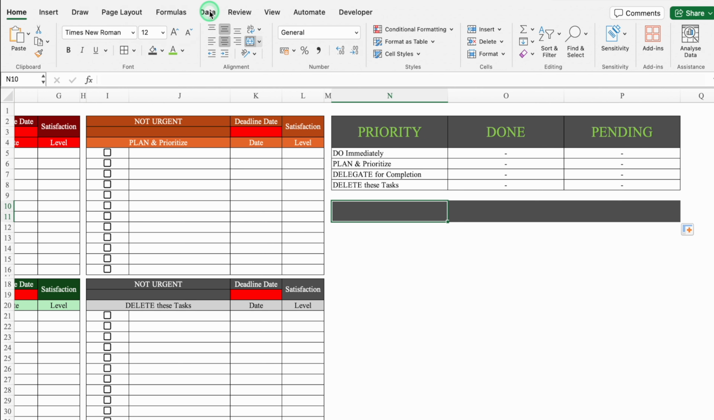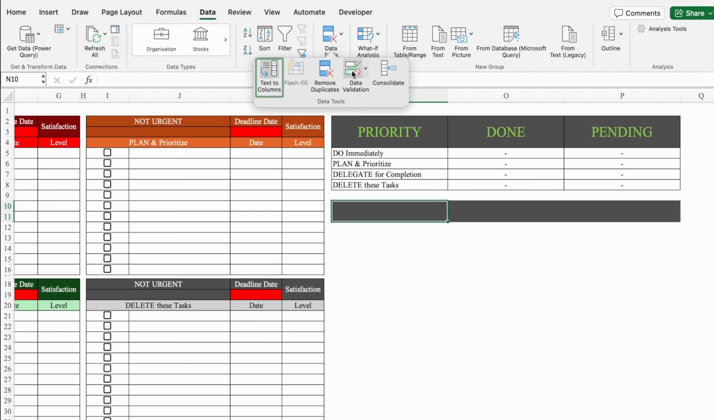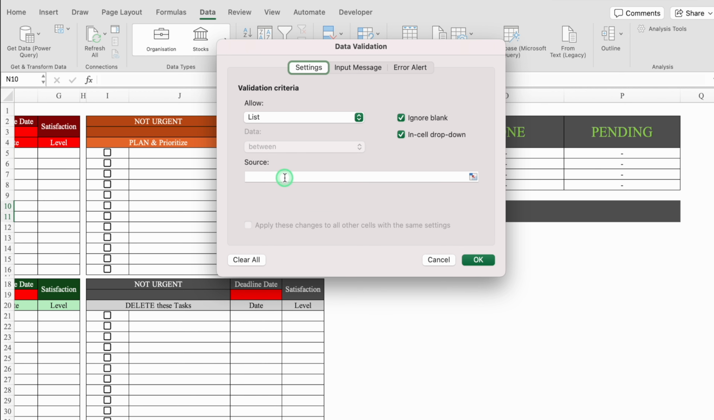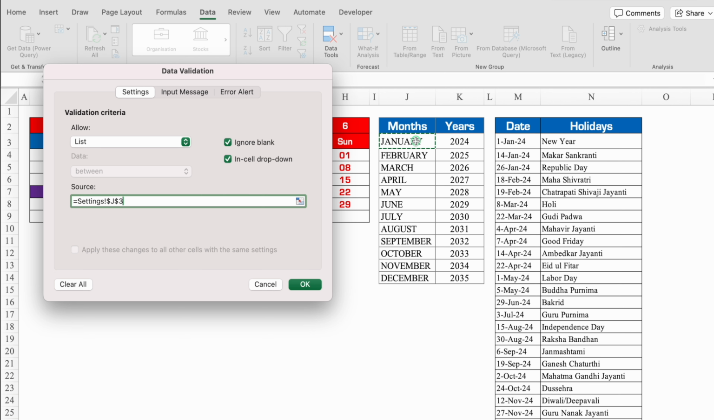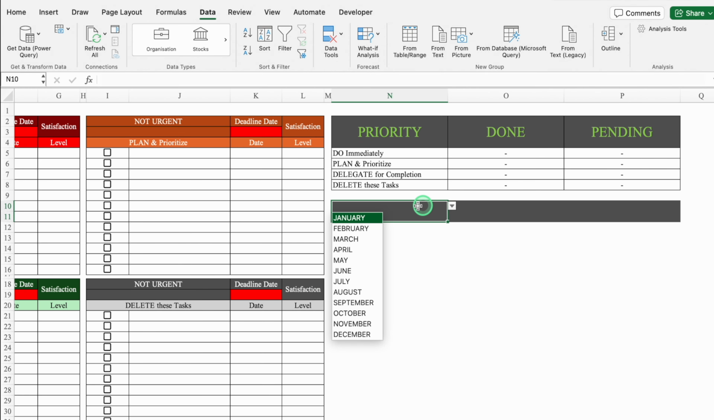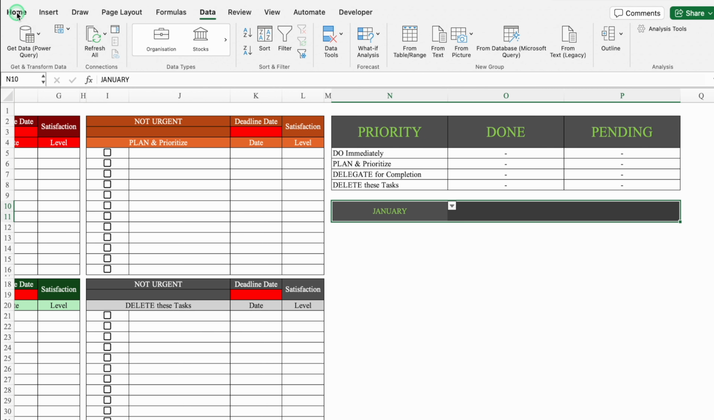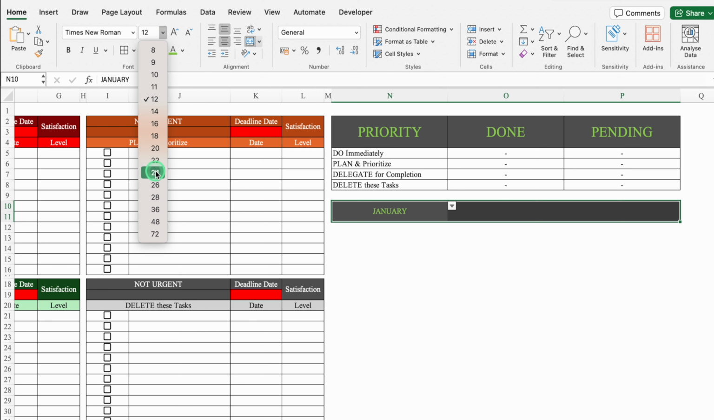We'll go to data validation. From here I'll select list. Source, I'll go to my setting sheet, take this to the left and select the months from top to bottom, and we'll do OK. The drop-down of months got created, I'll select January. We'll select all three, go to Home and increase the font size.